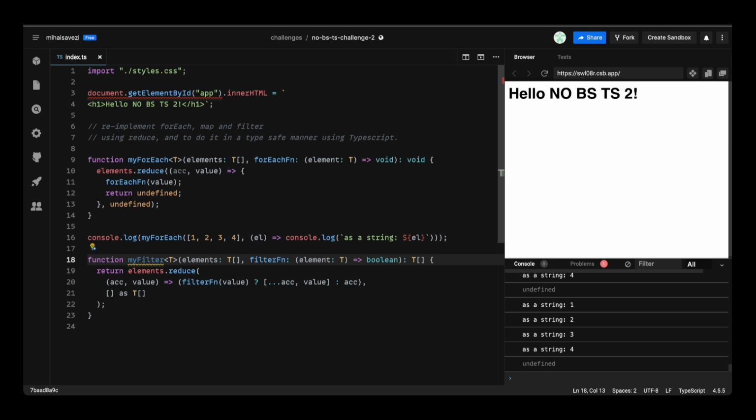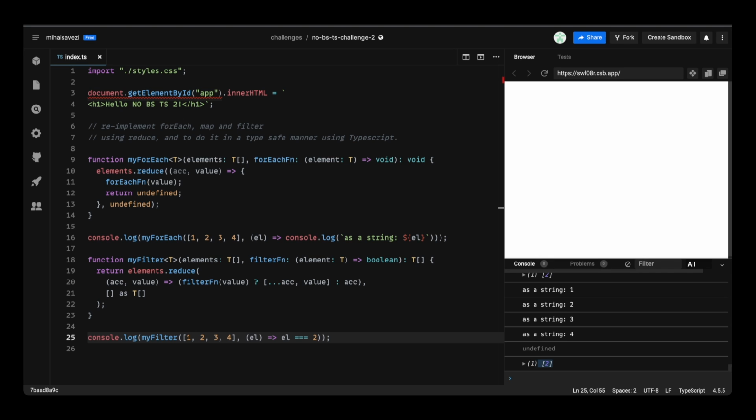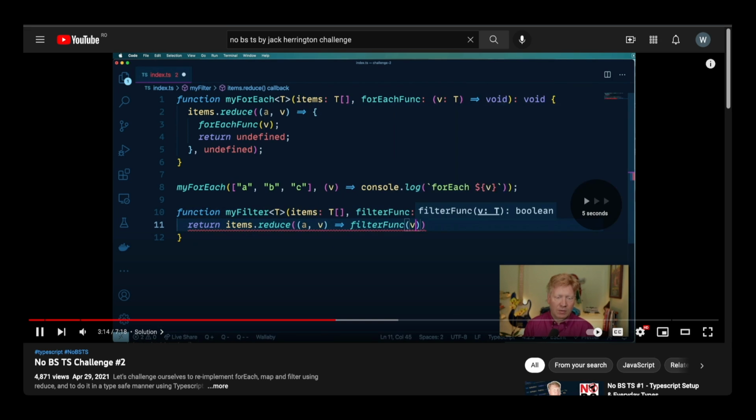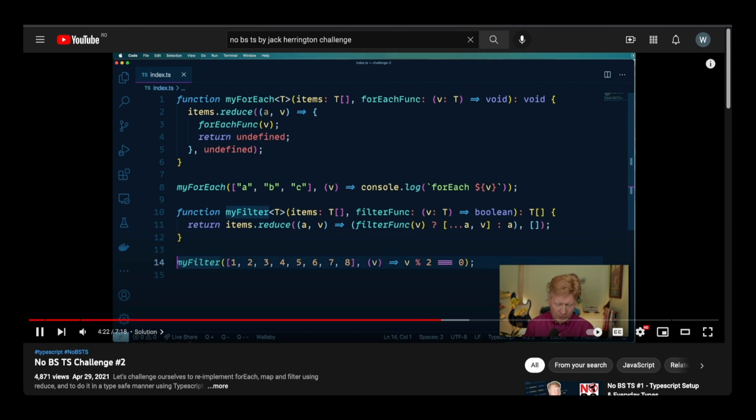Now if we try to log my filter function, let's filter for element equals 2. And yes, we get the array with only this element in. So that solves it. Let's see how Jack does his filter: 3, 4, 5. Look at that. We'll do a console log on this so we can actually see it.